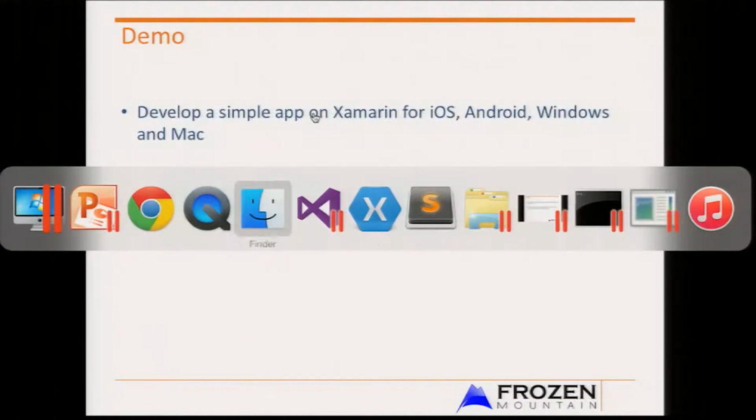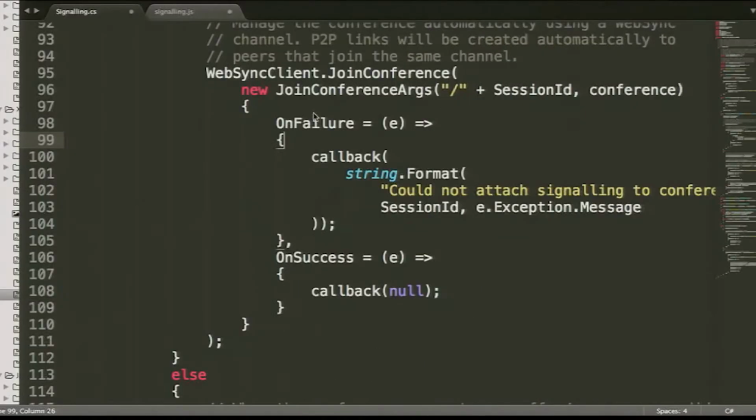So I'm just going to start with a quick look at the code for both Xamarin and then in JavaScript, so you can see how it's the same. This code here is how you actually start the conference. It's identified by a string, which happens to be, in this case, a slash with a session ID. It can be anything you want. It's typically like a path, and you can process that on the back end and do other useful things.